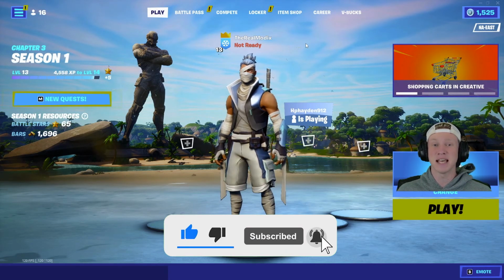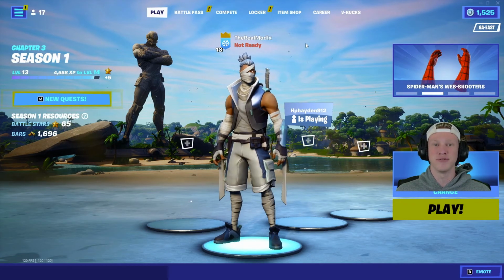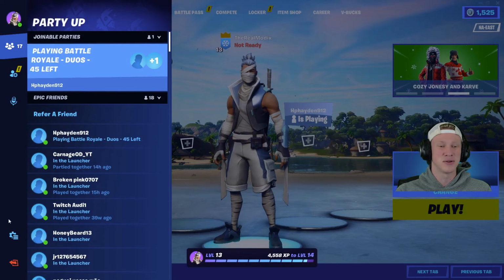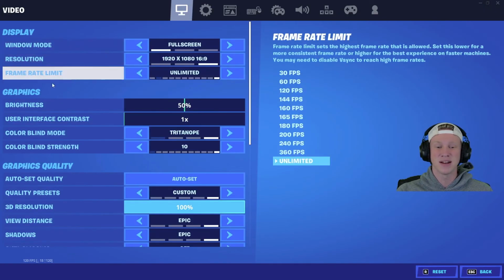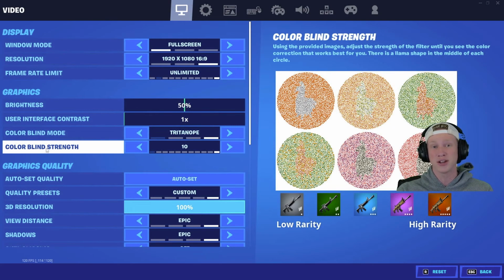But I promised you guys a little trick that will blow your mind at the beginning of the video, and that's actually how to get OG Fortnite graphics. If you guys can see right now, this is what it used to look like. And in order to do this, go into your settings and then turn your brightness down to 50, set your colorblind mode onto Tritanope, and your colorblind strength on 10. That word is so hard to pronounce, guys.